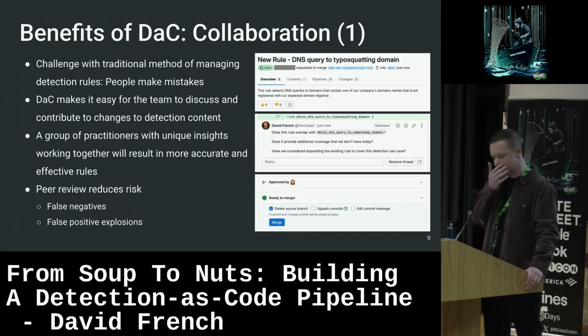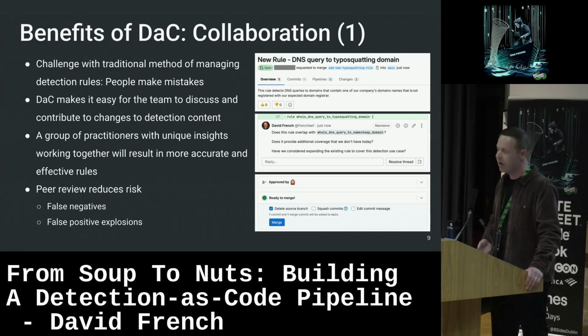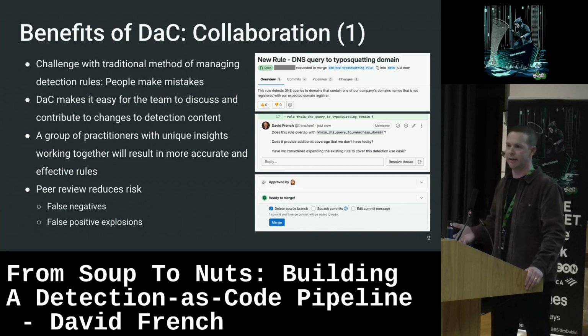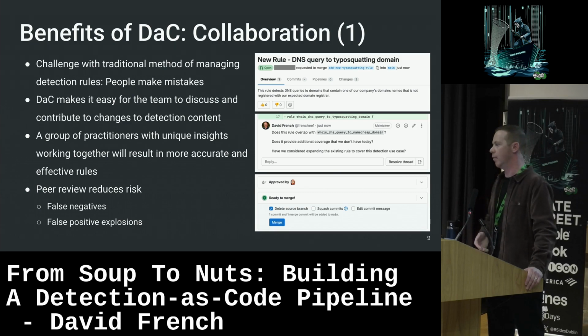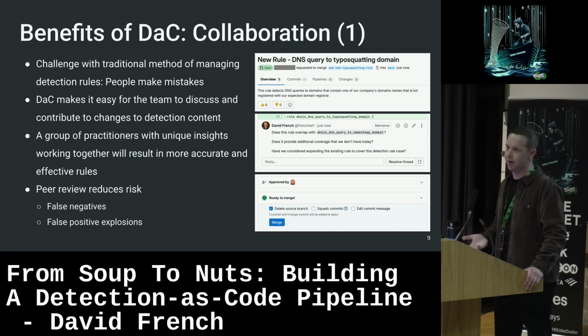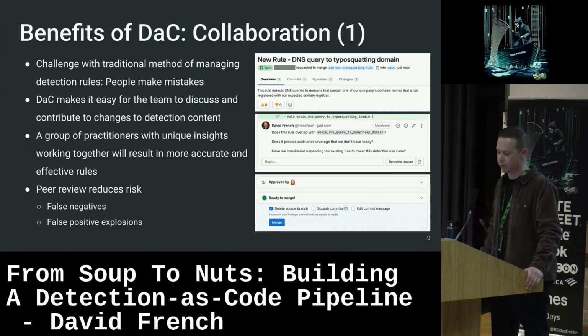So first benefit, I think, of working in this way is this collaboration, right? So one of the challenges managing detection rules manually in security tools is that people can log in. I'm sure we've seen this, right? Log into a security tool, make a change to a rule without any input from anyone else on the team. And the team might not have approved that change, or people make mistakes, right? We've probably seen a rule that's been changed and it introduces an explosion of false positives or false negatives, right?